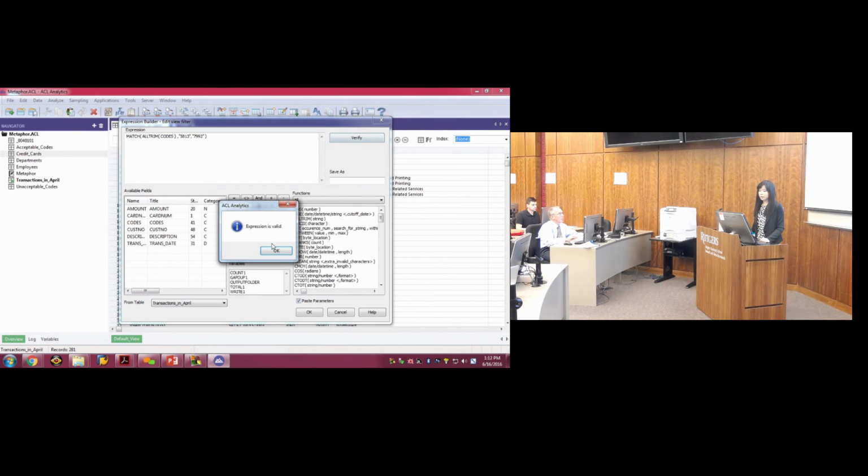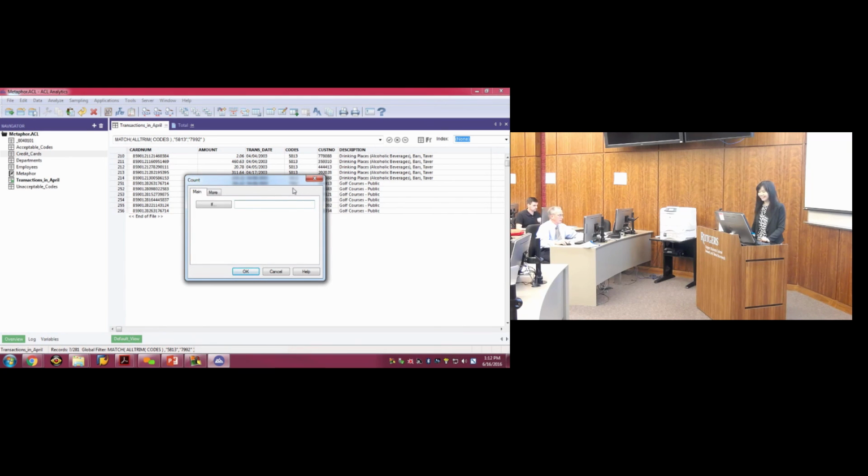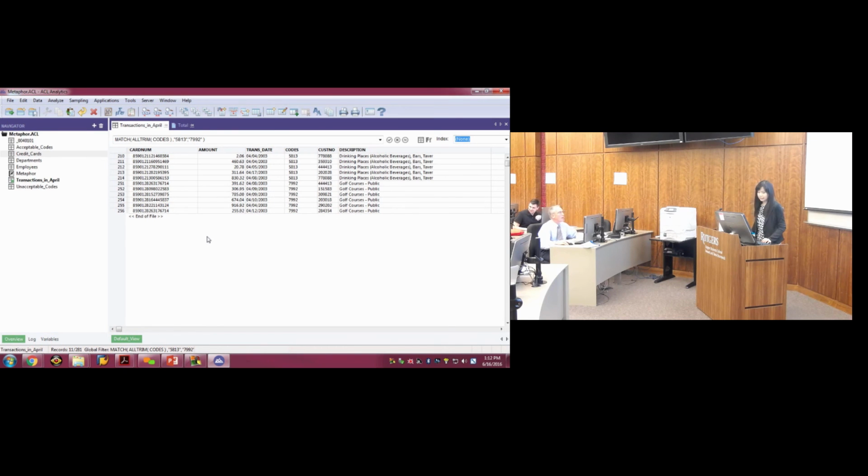And then you can verify your expression, make sure it's valid. And then you hit OK here. So now you get all the results that are in the golf course and in the drinking establishment. How many do we have there? Don't show them yet. 11. Already ahead of me. Right? Everyone gets 11 records for this filter.